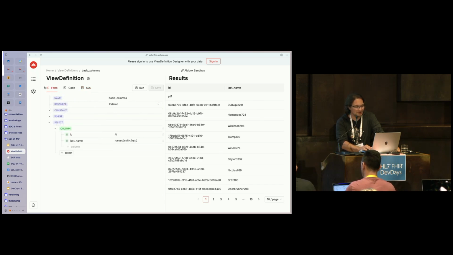More questions? Who was able to build some reasonable view using View Builder? Okay. Who got stuck? Okay.